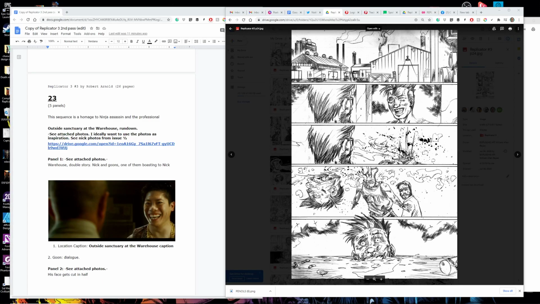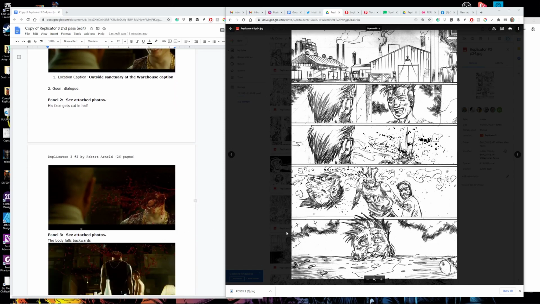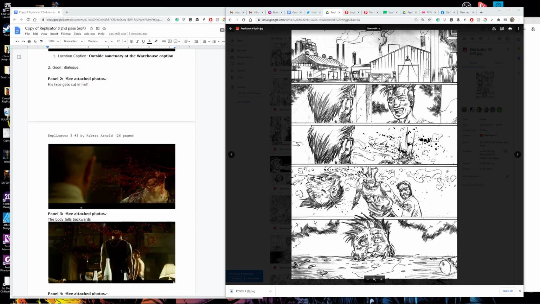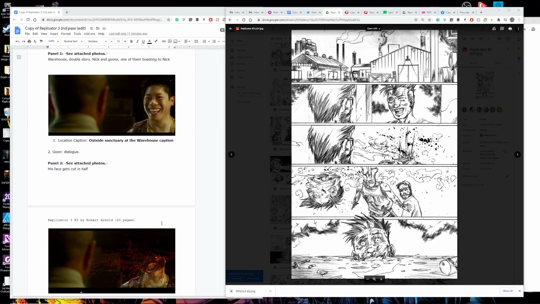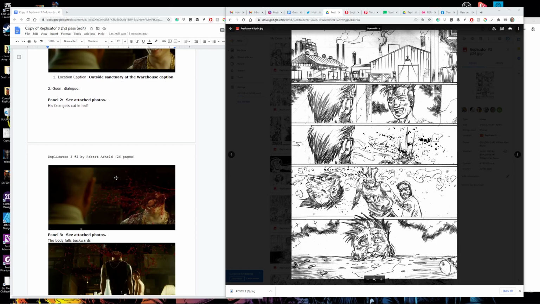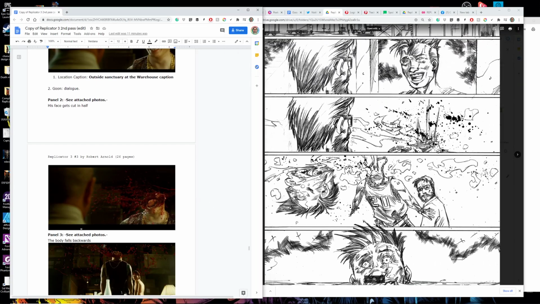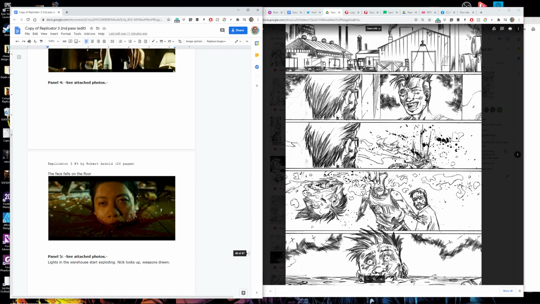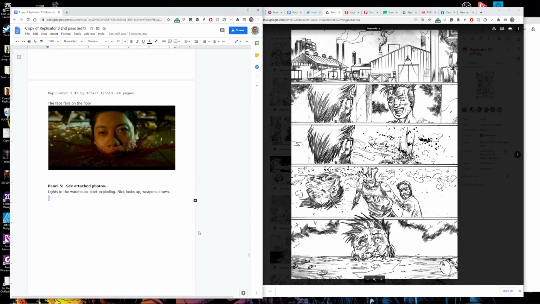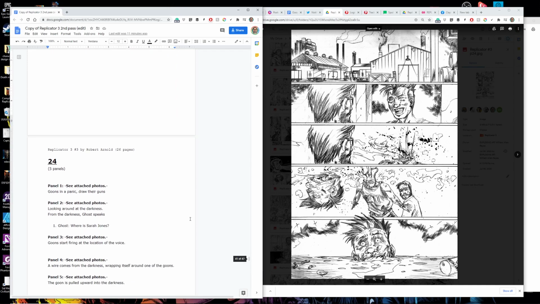Let's have a look at it. Okay, as you can see here, we're on page 23 now. This sequence is an homage to Ninja Assassin and The Professional. I love the action scenes from Ninja Assassin, and The Professional is such an amazing movie. So I attached some screenshots to give William an idea, and you can see that here. It's exactly what we've got here. So these panels, and then the next, and then the falling backwards, and then the head on the table. Really cool, amazing stuff by William again.